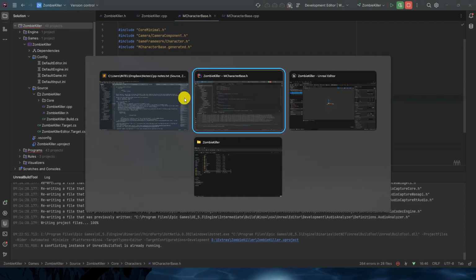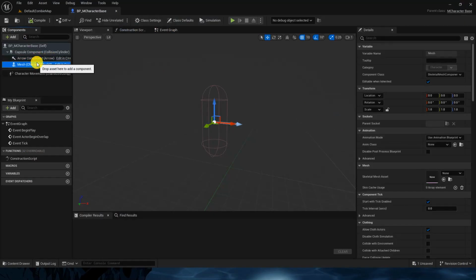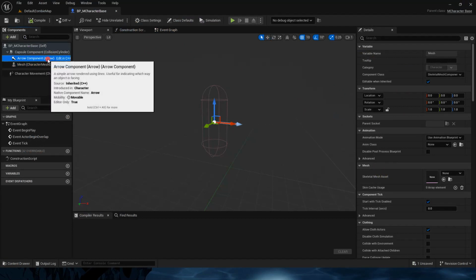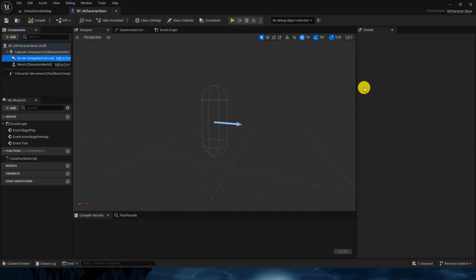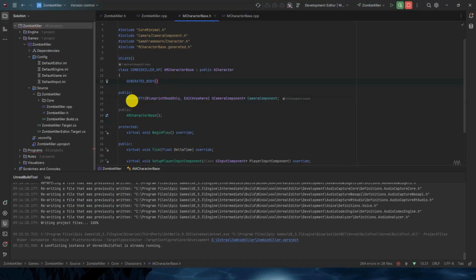EditAnywhere means, by default if you click, you can see at the right you have this details panel, but for the arrow component you don't have anything, right? It's because for the mesh, in the Character component, if you check it, in the UPROPERTY, the EditAnywhere property is there. So we have provided the EditAnywhere property for the camera component, so the details panel will be there for the camera component too. So this is why we usually add EditAnywhere. And BlueprintReadOnly is self-explanatory: in the blueprint you can read this camera component.